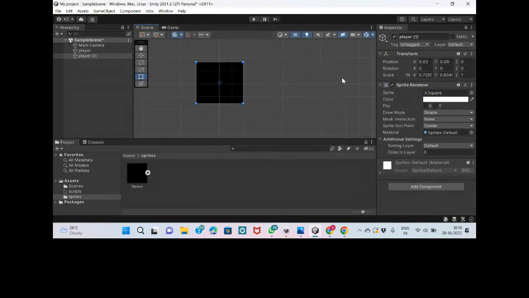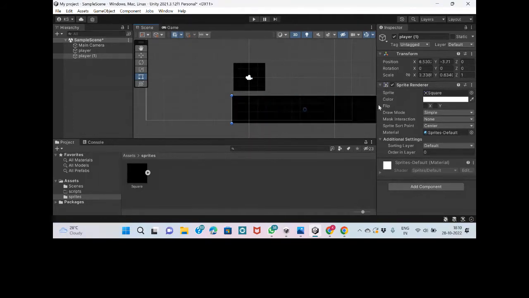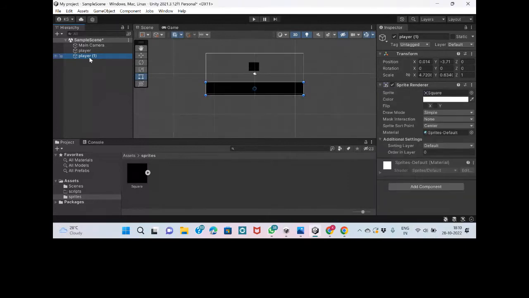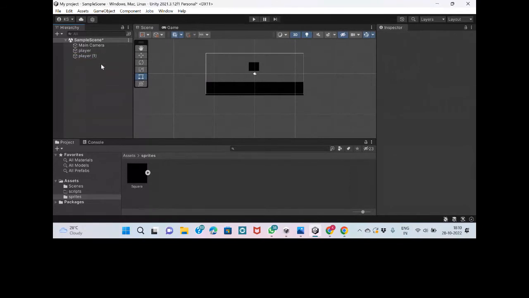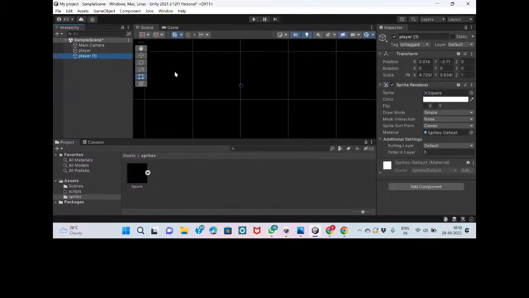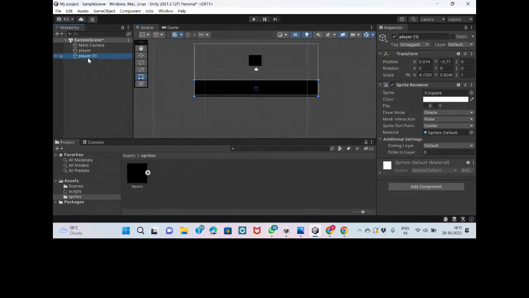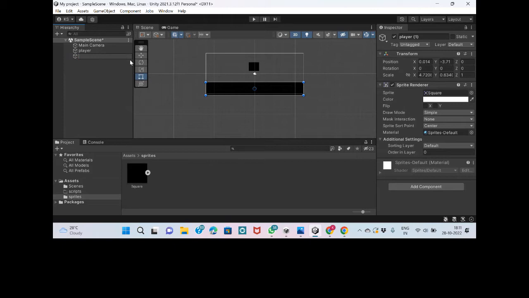If you press Ctrl D, it makes a copy. I'm making it a ground now, and name this as ground.